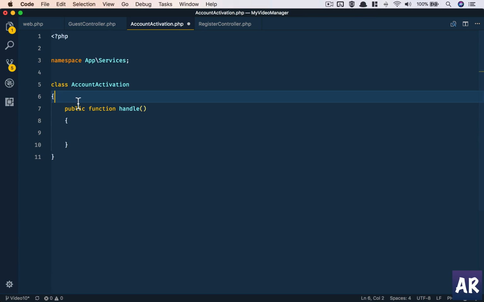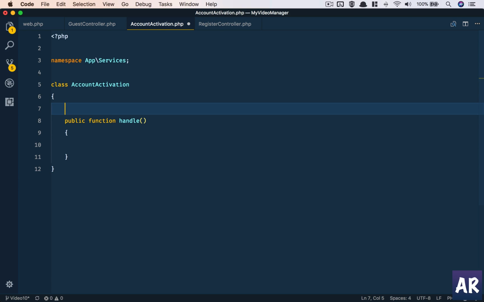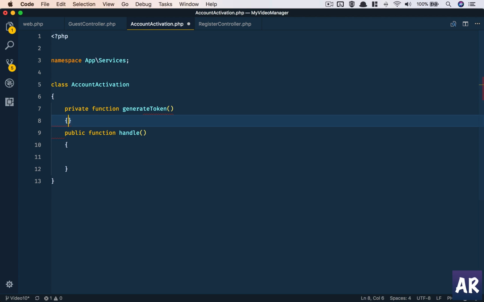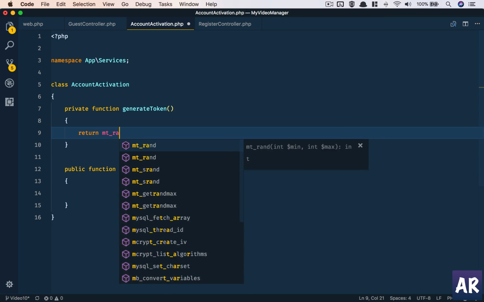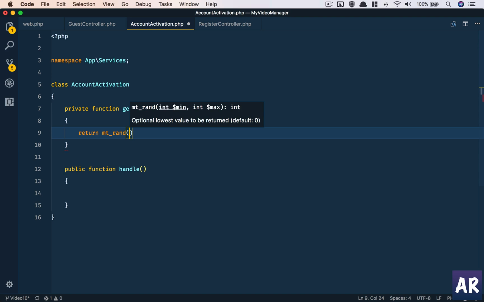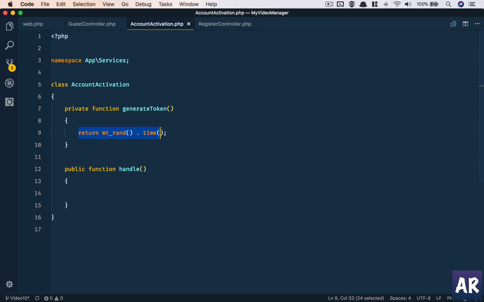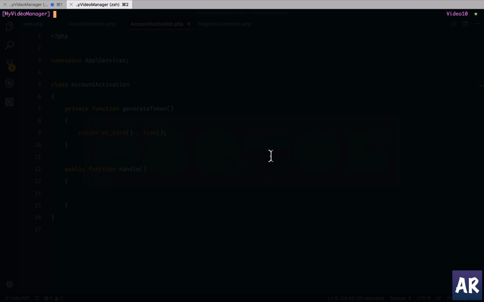Now this method will take care of the activity, but we need to generate a token. So I'll additionally add a private function called generateToken, and in here I will return empty rand, which is a random string generator, and I will also make it a little more unique by adding that time.